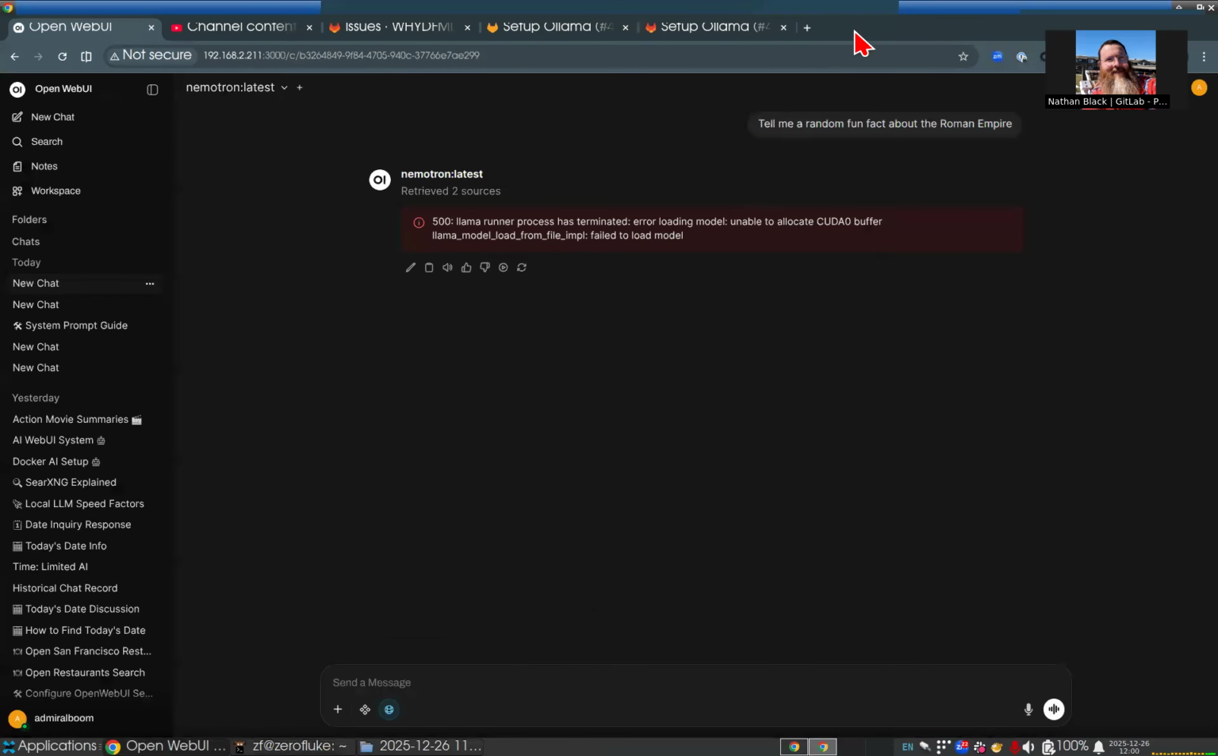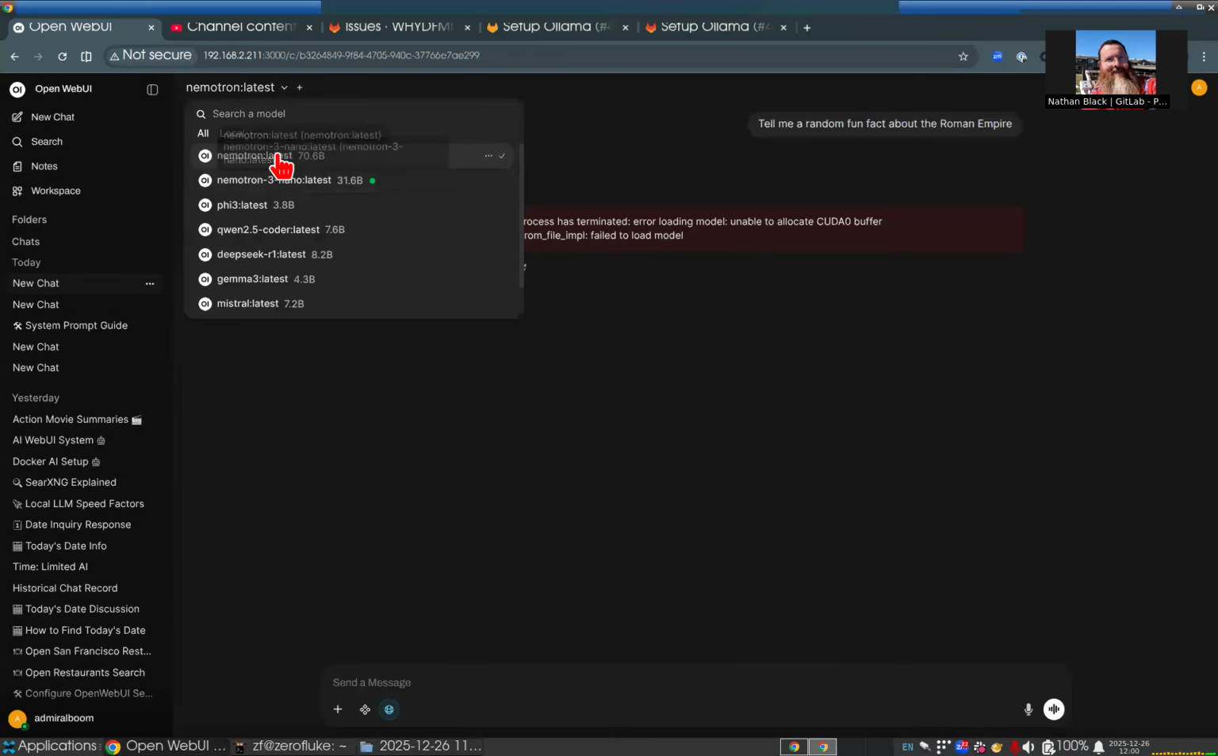Oh, actually, I got an error because I don't have that model because I deleted it. This is a 70 billion parameter model. I could not run it on this node. So I'm going to use the Nano.